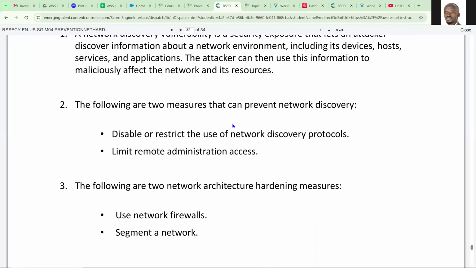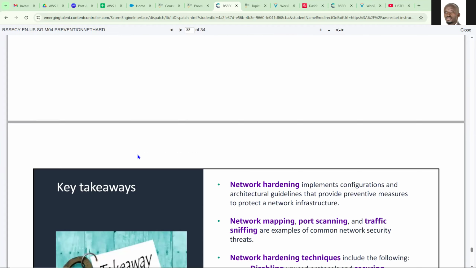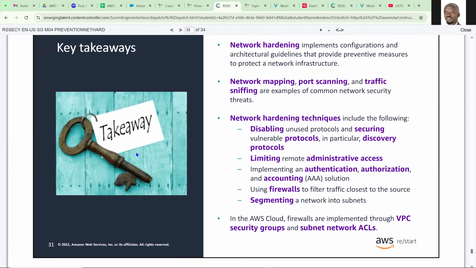So no wahala. You can also do it by disabling or restricting the use of network discovery protocols. You remember where we said that you can disallow access to your VPC through ICMP. So the following are two network architecture hardening measures. The very first one is we use network firewalls, and then we can also segment our network.